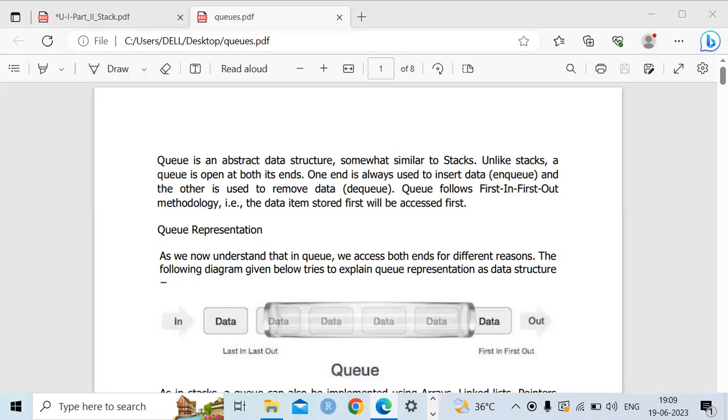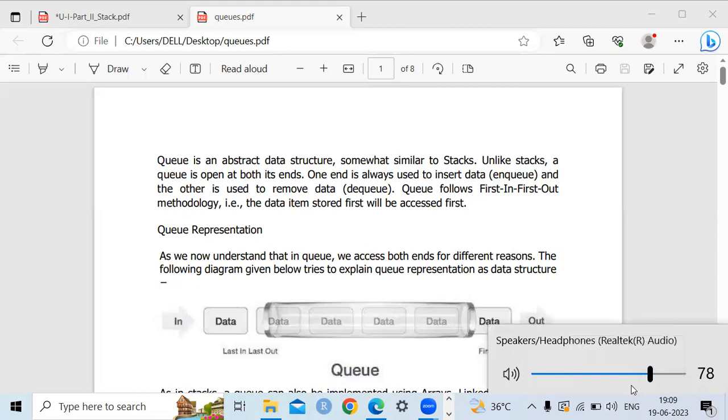What are the different methods in stacks, sir? Push and pop, sir. Push, pop, is full, is empty, peek are the different methods.